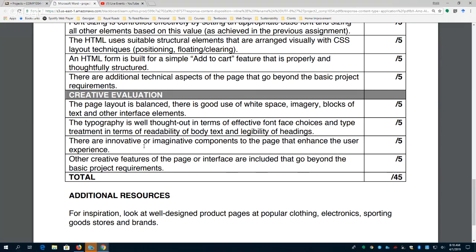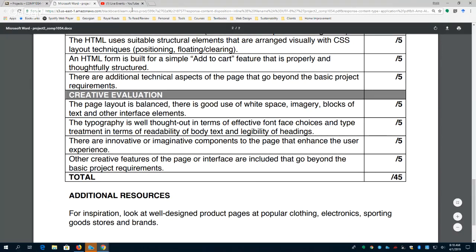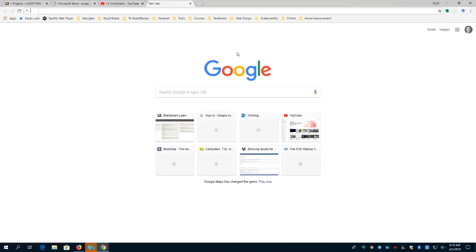Think about persistent headers. We've talked about that. Think about little touches to the UI, because the product page may be quite involved, right? If you think about a typical product page, let's go to Best Buy.